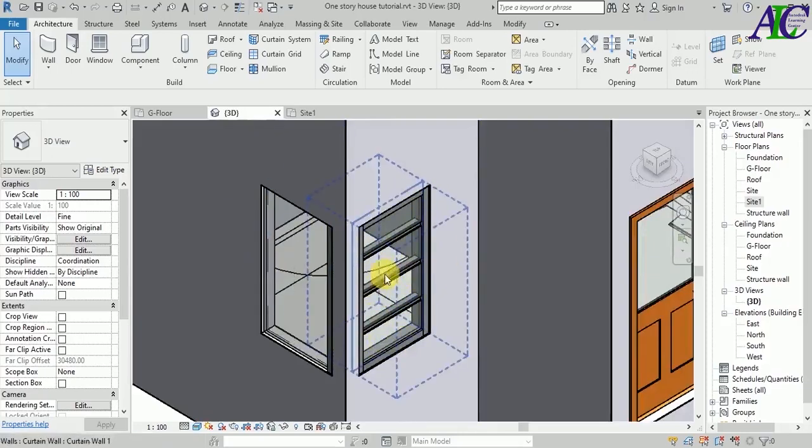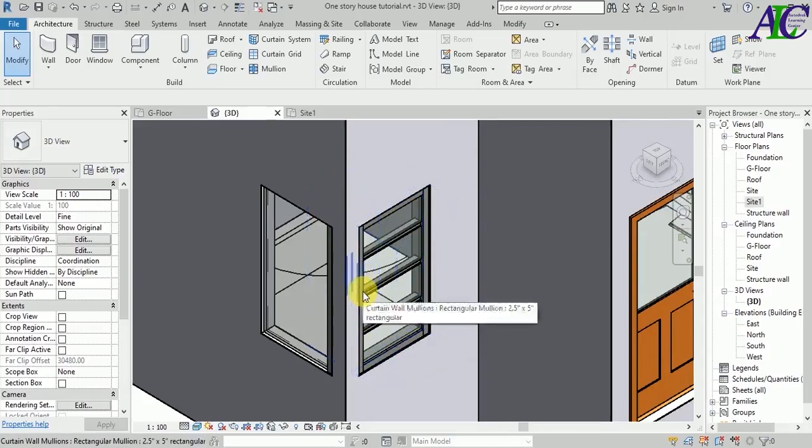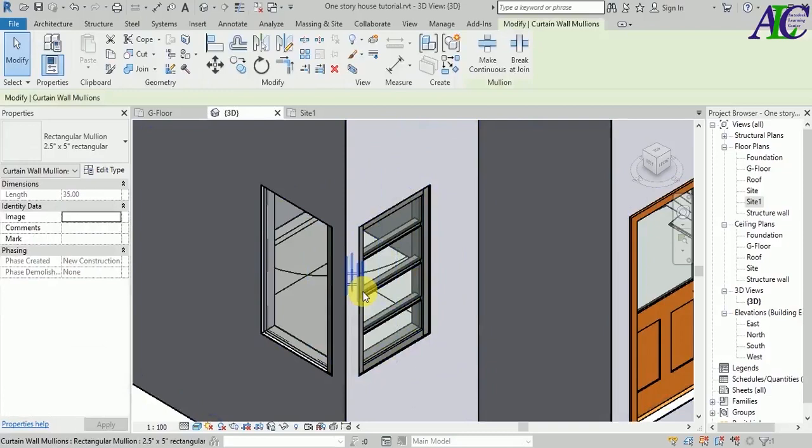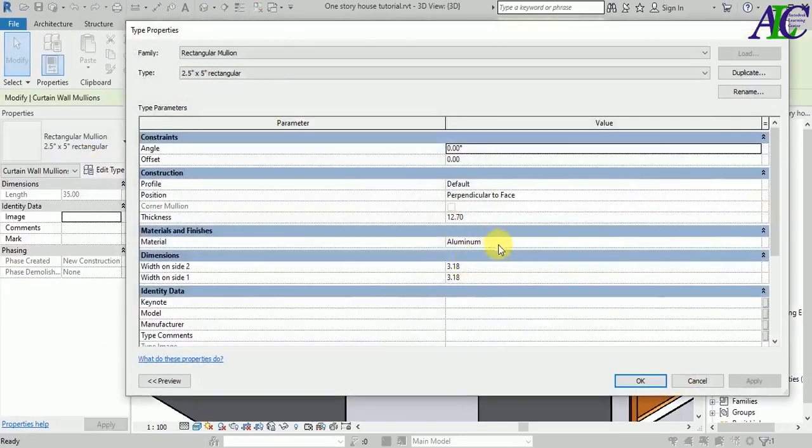So now I'm going to change the color of the window. I'm going to change to the black. So if you bring the cursor in here, you can select what element you want. Just click the tab key and then let's move around the material. So now I'm going to click this and then go to edit type. From here the material is aluminum.